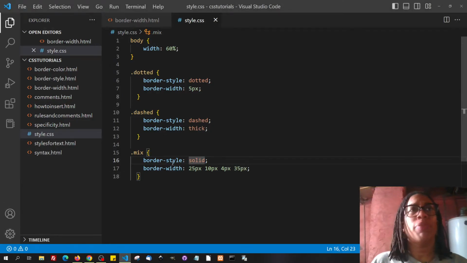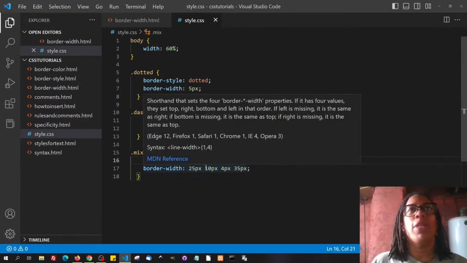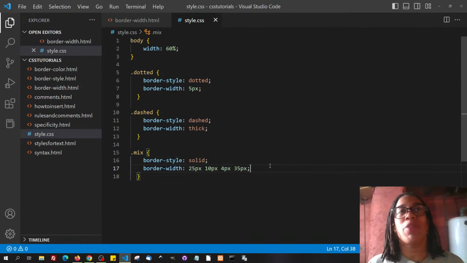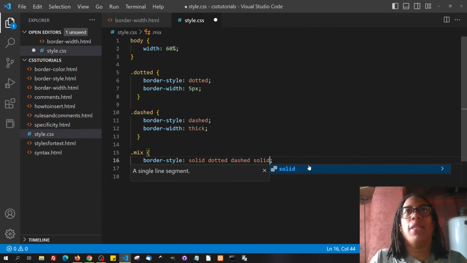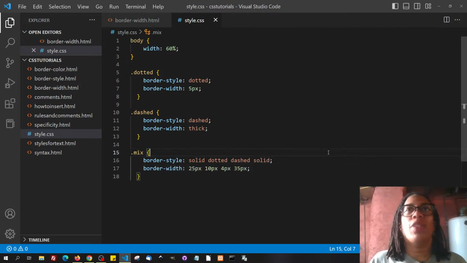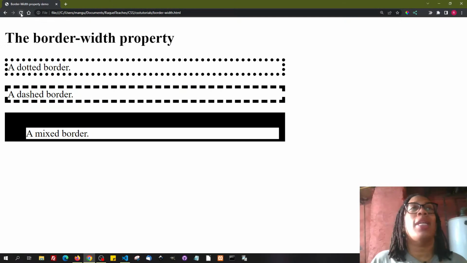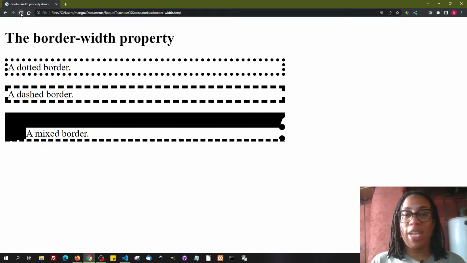One other thing: remember in yesterday's tutorial about the border style, you can mix up the border styles. You can still do the same thing here. Let's just do dotted, dashed, and solid again, and refresh the page to see what that looks like. You see that that works as well. So you have an endless number of combinations that you can create when you're mixing up border styles as well as border widths. That's pretty much it when it comes to CSS border widths on an element.